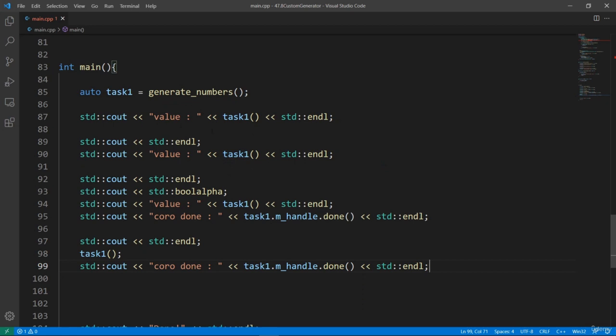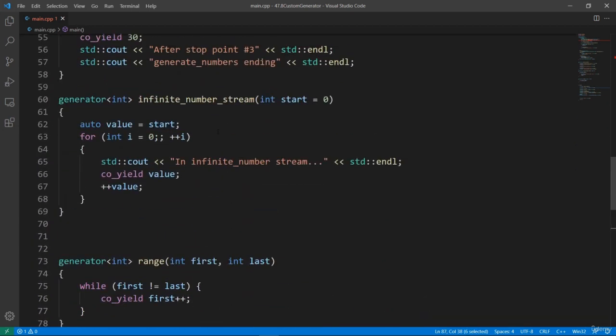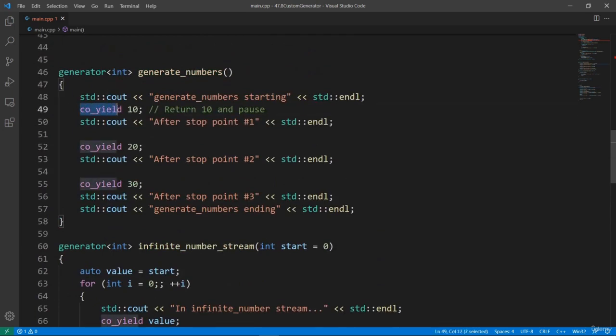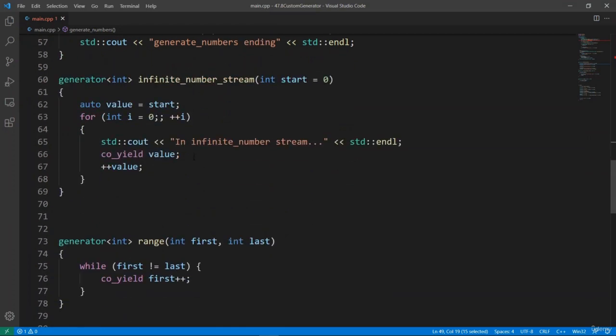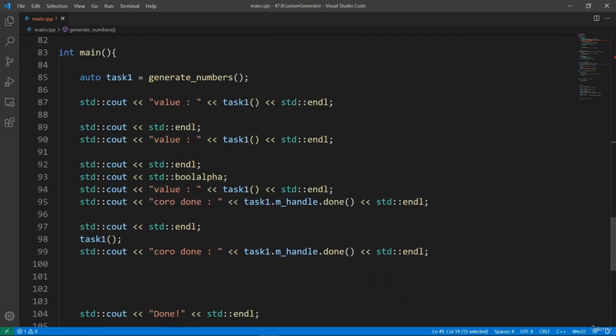For example, for the first time here, if we call task 1, we're going to go in our coroutine and co_yield the number that we need, and the coroutine is going to pause. This is what we mean when we say that numbers are going to be generated lazily as we need them throughout our loops in our C++ programs.